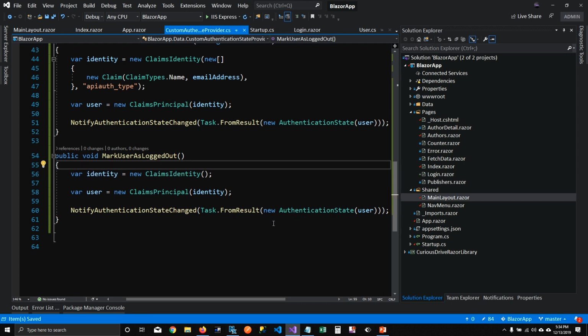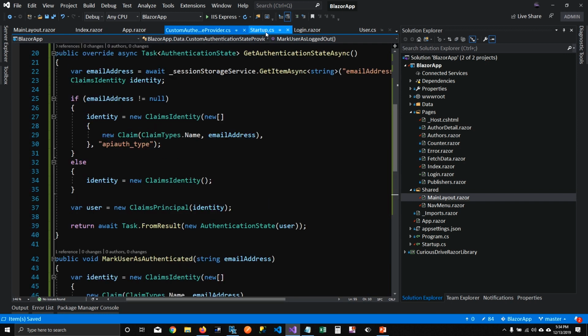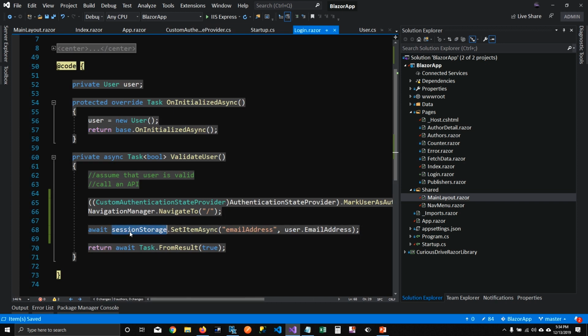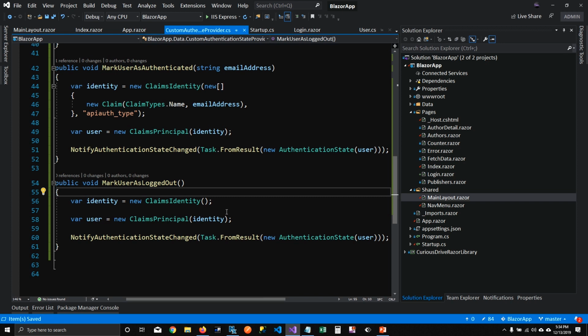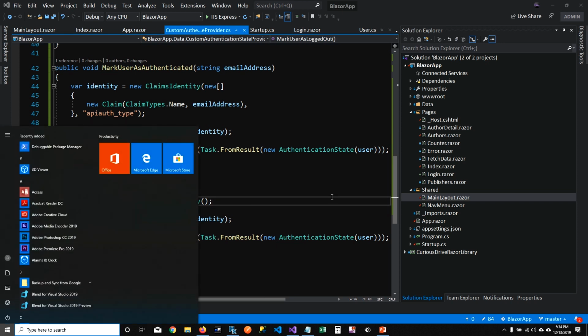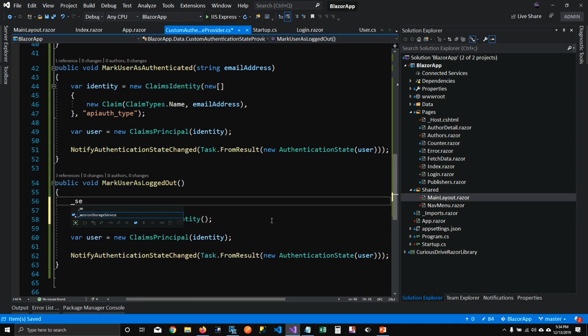We will have to do one more thing here though. Just like in login click, where we are adding an item here and telling that the email address is added and the user is authenticated, we'll have to empty out our session store. So let's go ahead and do that. Before we even initialize our identity, I'm gonna say remove item async, and I would like to remove email address. Nice.